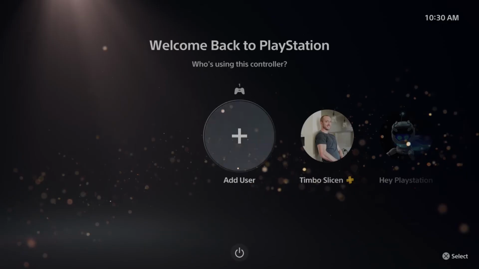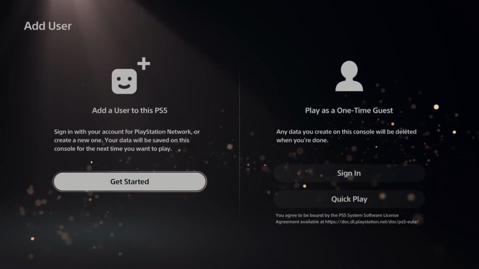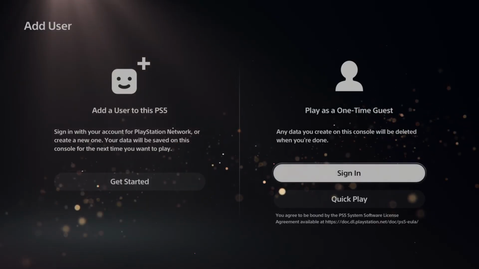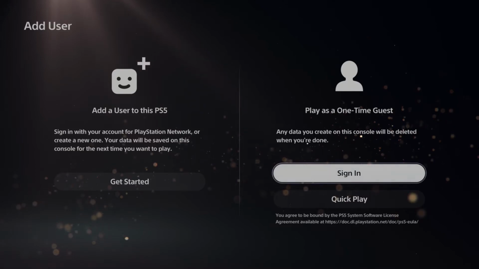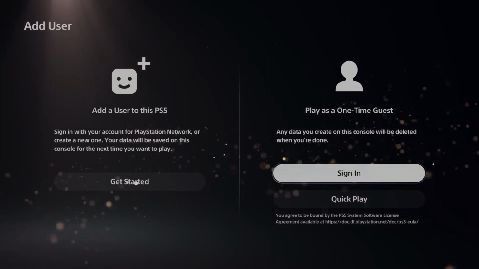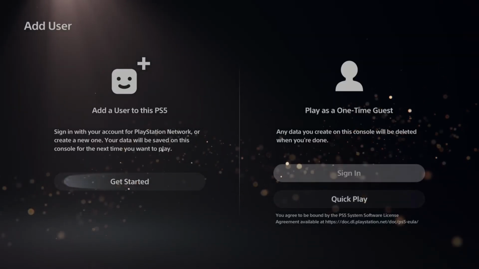Let's go all the way to the left, go to add user. Now, if you already have a user, go to where it says get started. Otherwise, you can create a user right here. Now, the right side is for a one-time guest. So if you're just going to sign in and not save any of your information, or you just want to add a guest to your PlayStation 5 Pro, go to Quick Play or sign in.